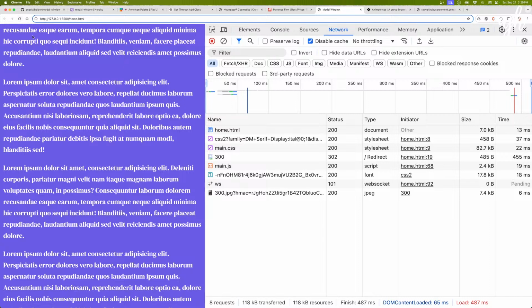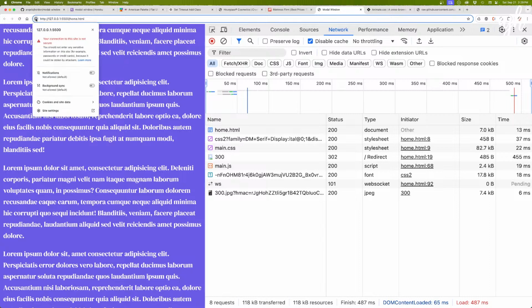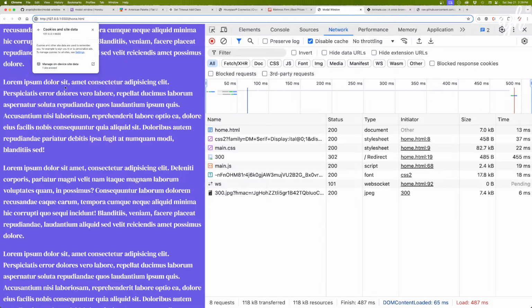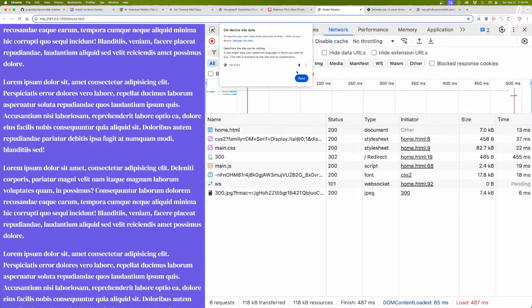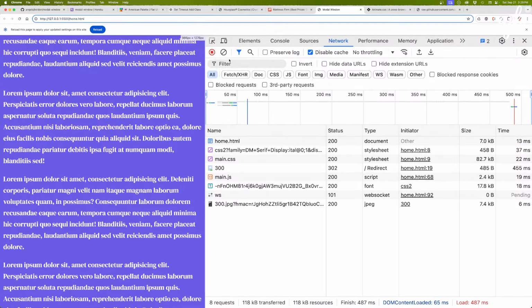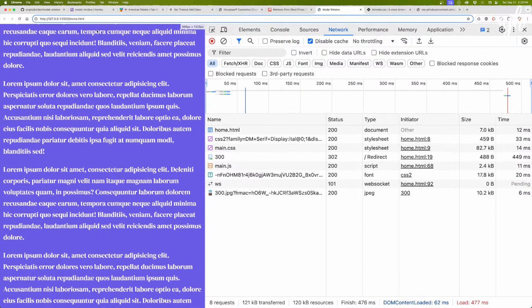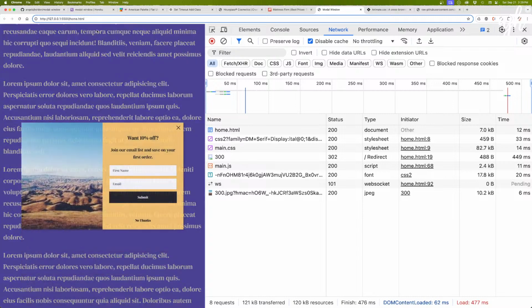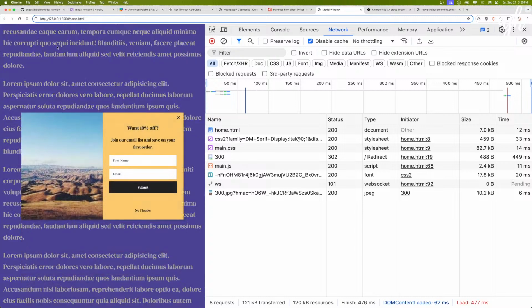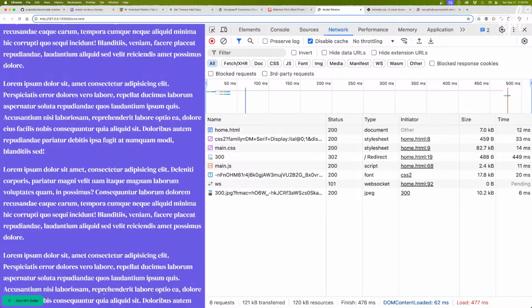Yeah, it doesn't come up, so that's good. So let's delete that now. We'll delete that. Reload. And it comes up. Okay, so we're missing our button though.